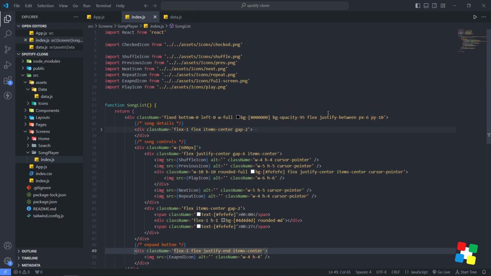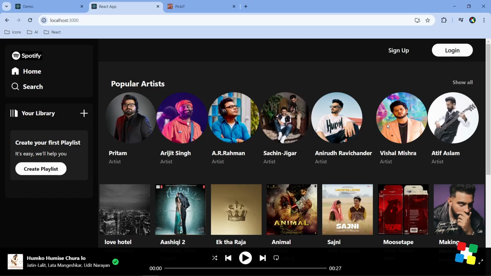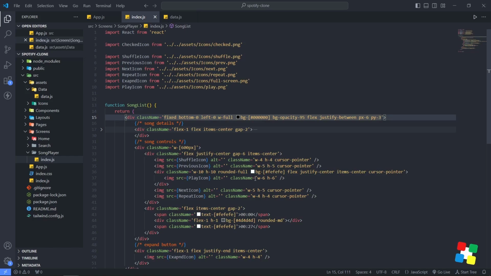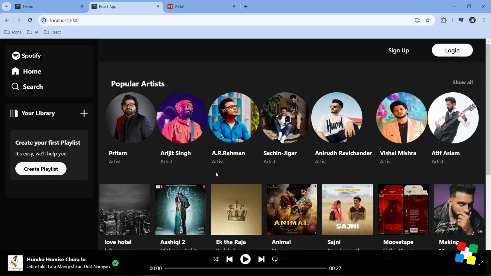Over here it's coming, and we can change this py to 3 maybe. Yeah. All right. So we are getting this over here. This icon, I think it's not looking good. Yeah, we'll change this to 8 only, and we'll change the inside image to 5. Okay, width and height. Yeah, all right.